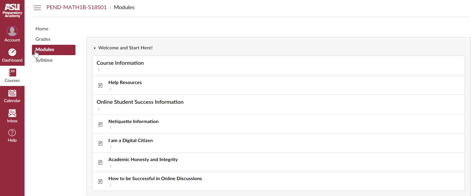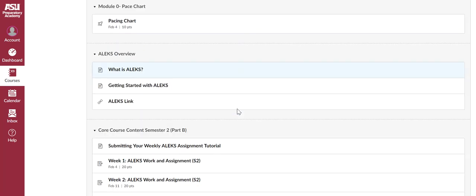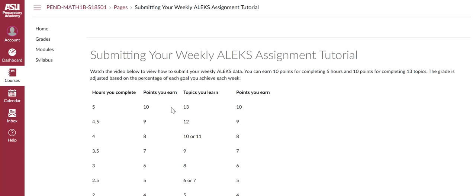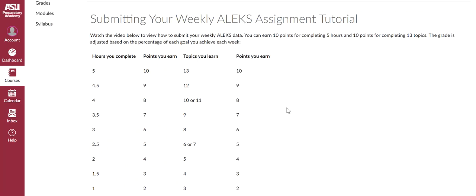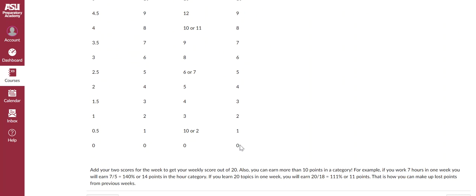Now under modules, you're also going to see how your grade is broken down. This gives you an idea of how those 20 points are earned. So if you do 5 hours, that's 10 points, 4.5 hours, and so forth. Topics that you learn. So if I get to the full 13 topics, then that's 10 points, and then it goes down from there. So that submission would actually earn 0 points.